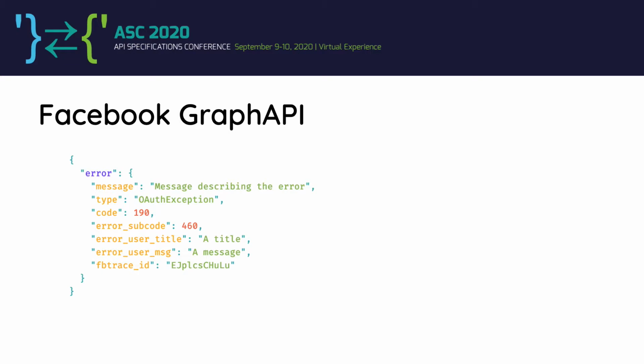Error user title and error user message can be used for showing the user what has happened. What's cool about this is the language of the message is based on the locale of the API request, which you can't see in this example. So you don't have to worry about translating error messages for the locales you're supporting. Just like Squarespace's context ID, Facebook returns something called FB Trace ID for communicating with their support.